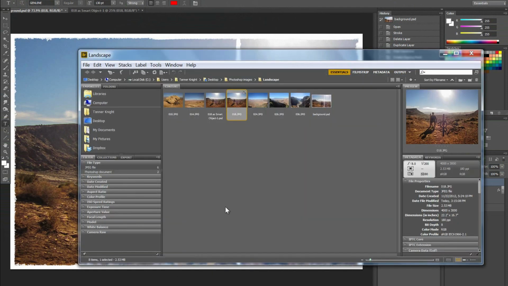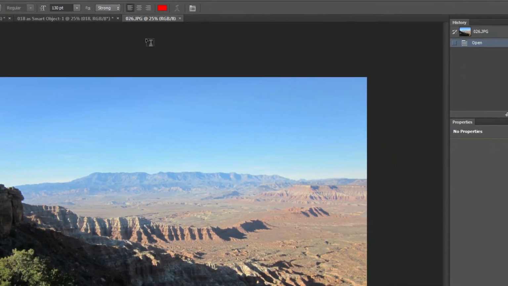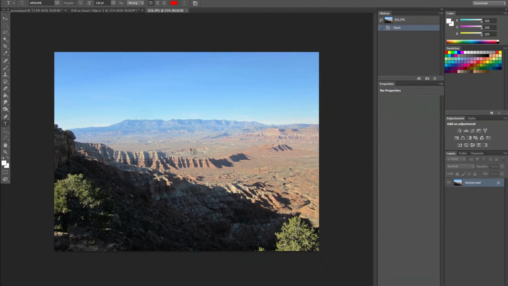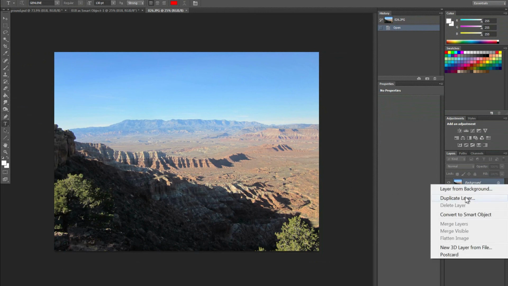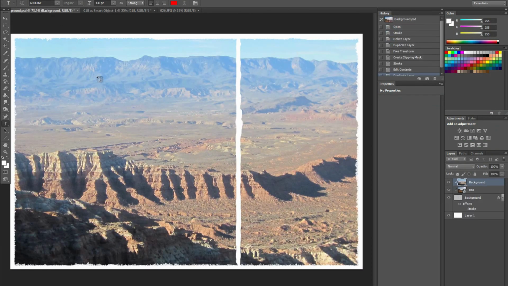If we go back to our Bridge, we can open up a different photo. And just by double clicking in Bridge, it's opened as a regular JPEG. Any editing that we do will be pixel-based editing, and that'll require Photoshop to ditch some data once we do those transformations. However, we can convert this photo to a smart object right from here. Let's duplicate it and put it on our template as well. And here again, the photo shows up much larger than the template.